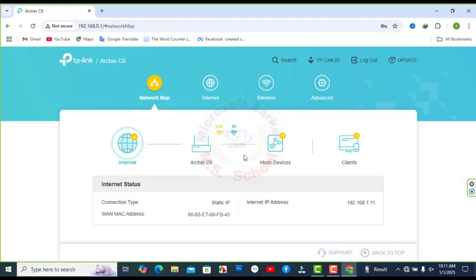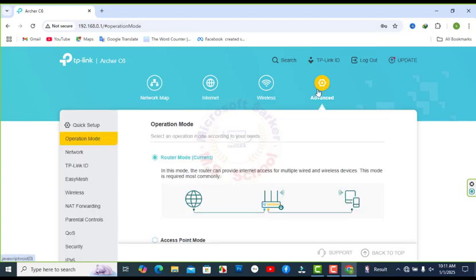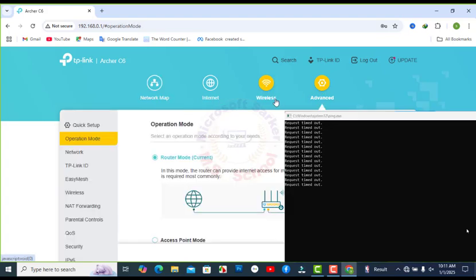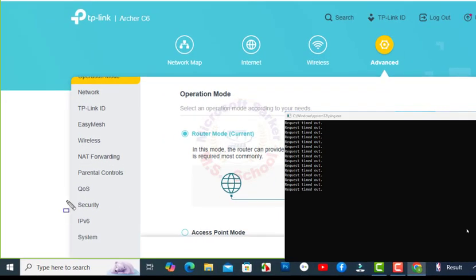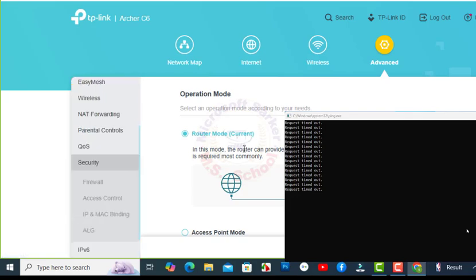Log into the Web GUI of the router and go to Advanced. From the navigation options, scroll down and click on Security. Click on Firewall under the security options.